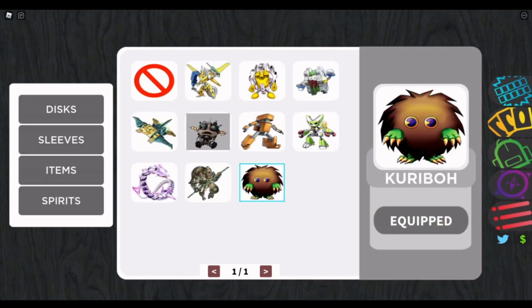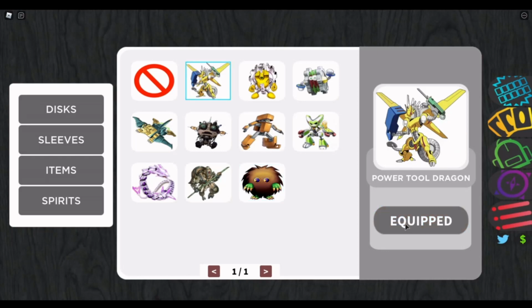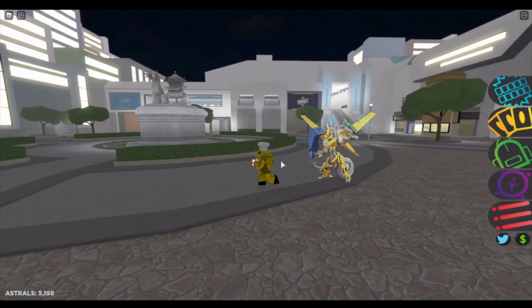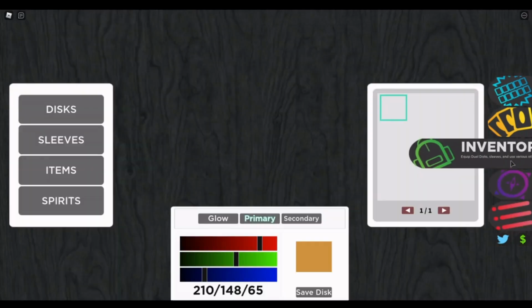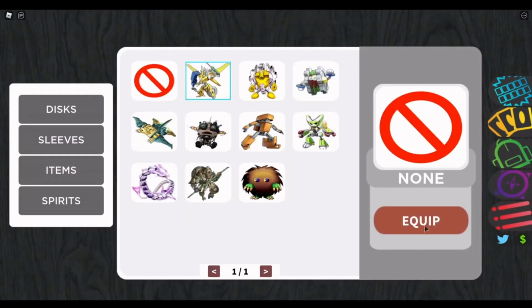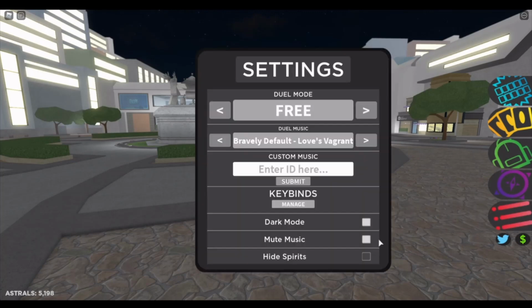Spirits. Spirits are monsters that follow right behind you. You can equip that monster to you by clicking on it, then clicking equipped. If you don't want any, just click the unequipped symbol or hide all dual spirits in your settings.